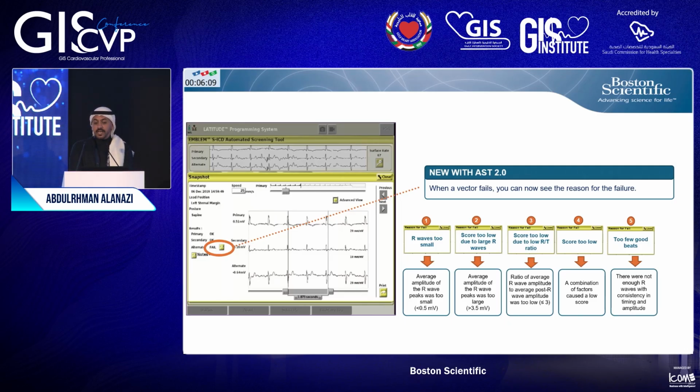Number 2 is that the score is too low due to large R wave. So when we have a small R wave, this is an issue. And when we have a too large R wave, this is also an issue, because the R wave would be clipped and a double detection might happen with this. So the screening tool will not advise you to go to implant SICD.